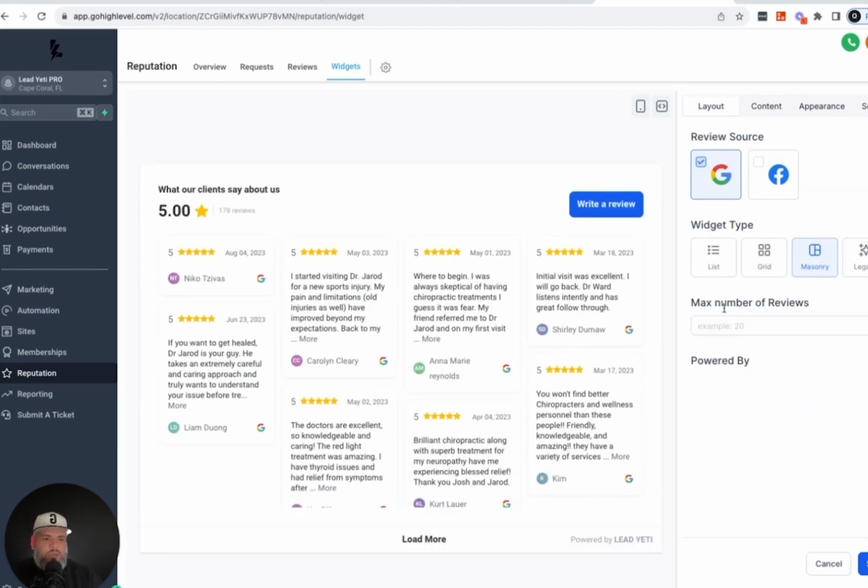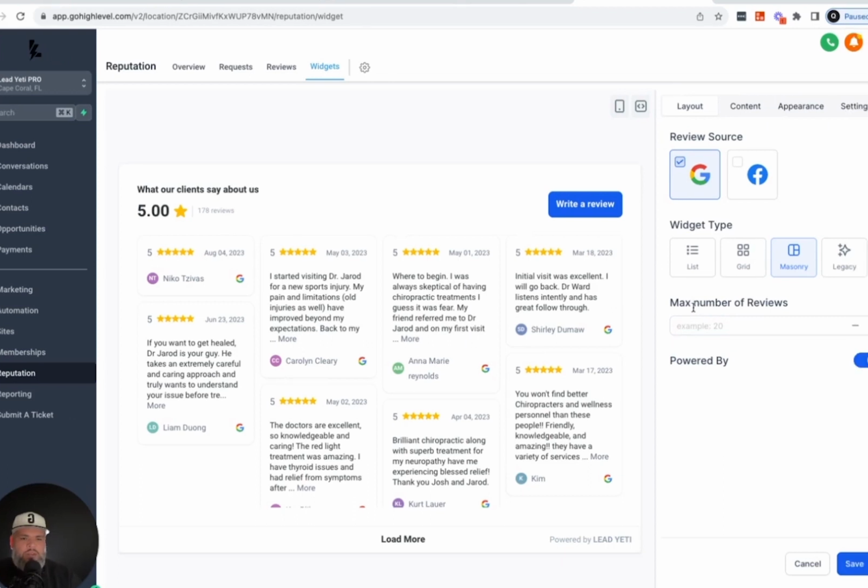You get to also tell the widget how many reviews you want to show. For example, you could go with 20 reviews max. Now, you also get to select if you want your branding down here, your agency branding, with this powered by, in this case, it says powered by Lead Yeti. You can go ahead and just turn that off if you'd like, or you can turn it back on. We'll leave it on for this example.